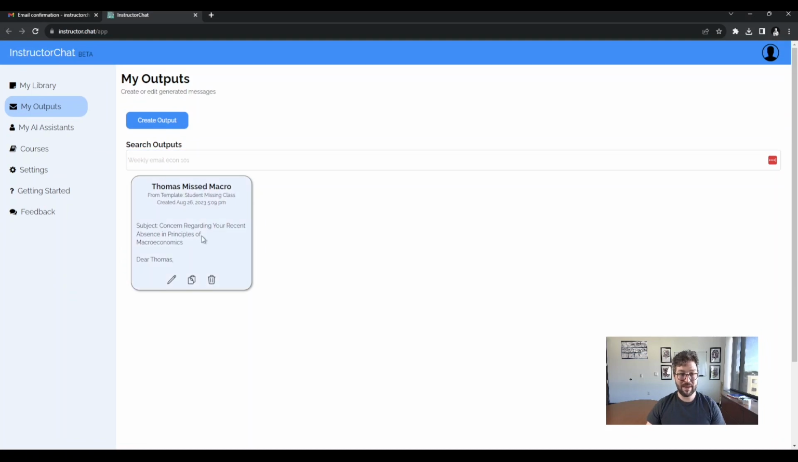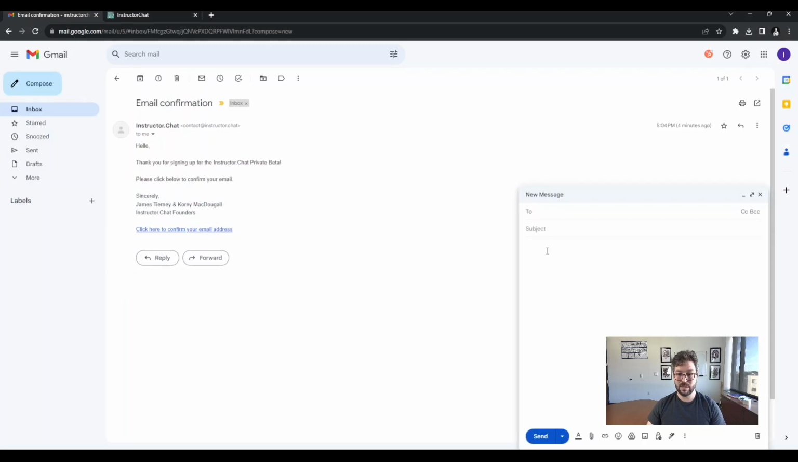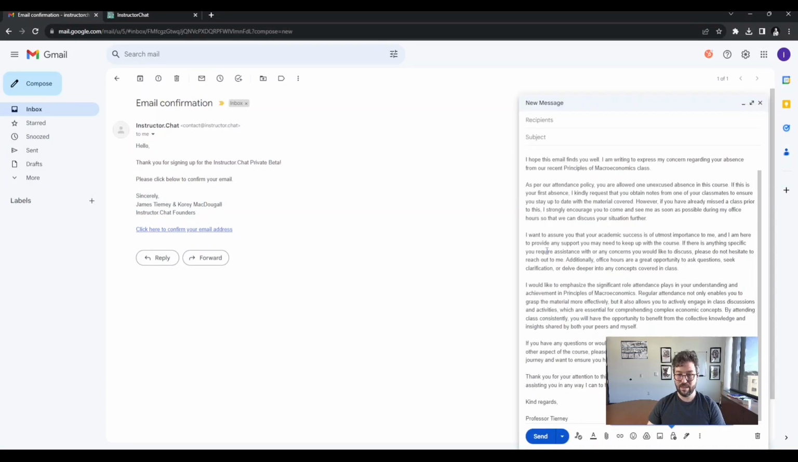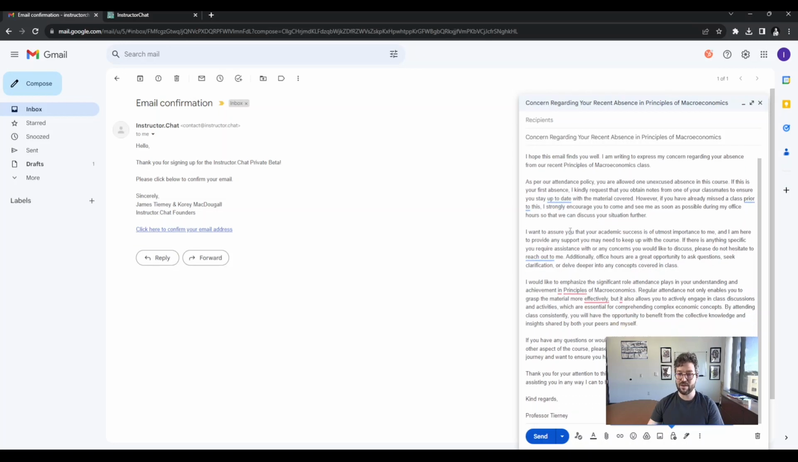So Thomas Missed Macro is the one that I care about, so I'm going to copy this. If I were to go to an email and compose, I can just go ahead, cut it right into here. Now, of course, I'm going to want to take away this subject, put it here in the subject. I'll email Thomas, and now this entire email is here ready to go.